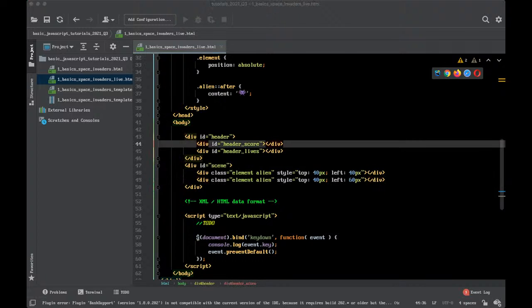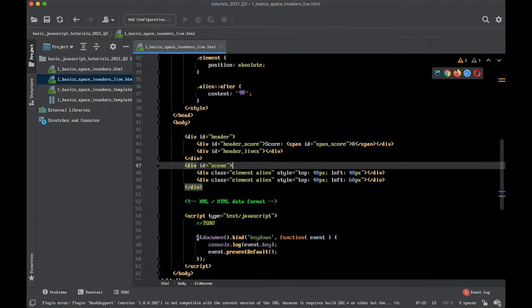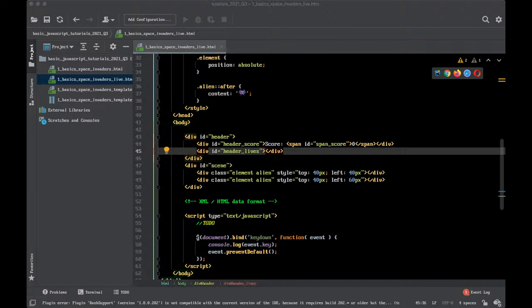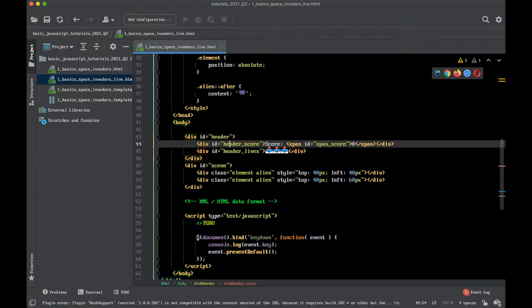So here, let's see. Score, and then we can add this span tag so that it will be easier to change the score. So ID span score, like that. And then the lives we will just add manually, like this. You can use some other symbol, so it's not absolutely required, but you already have those symbols in the previous code that you did. So this will be the header.